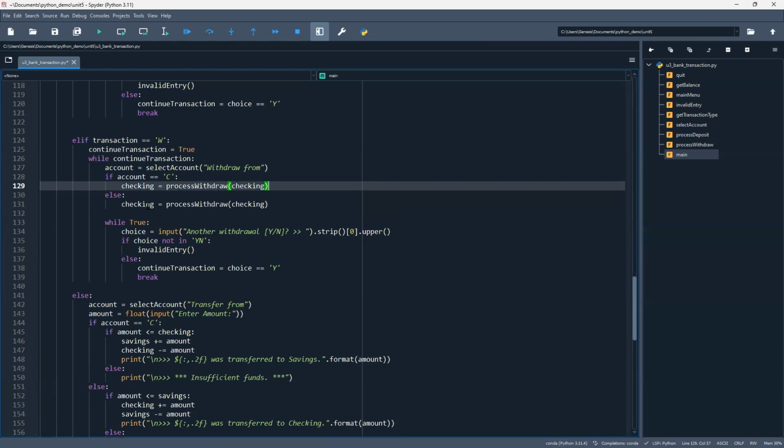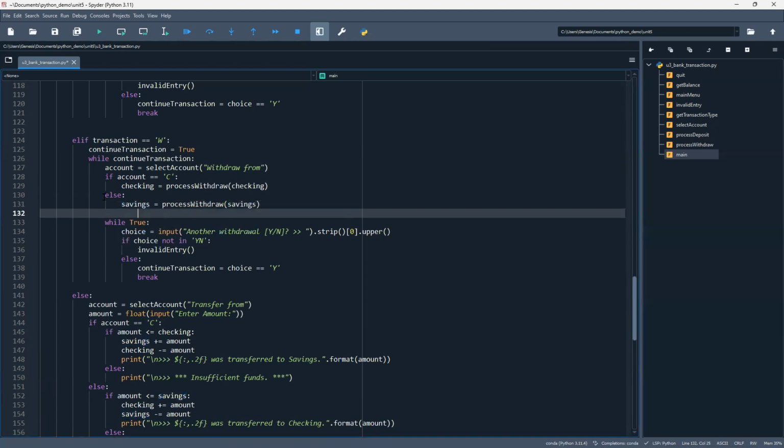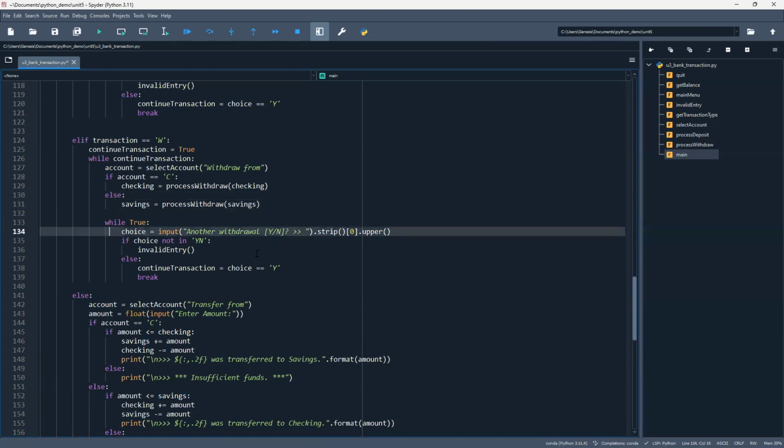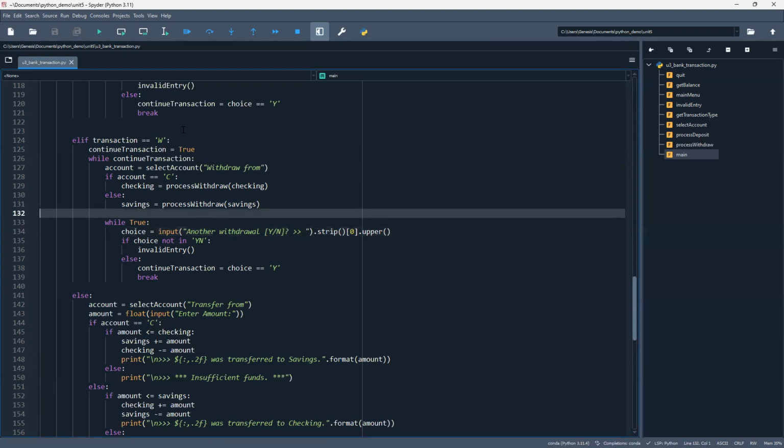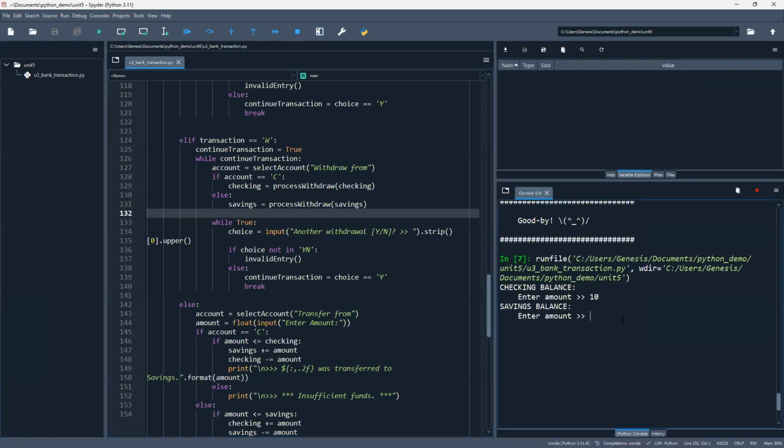This is the savings account. Just kind of copy and paste, okay? And then we did all that. We got our transaction done. We come back out. Do you want to do more withdrawal? Yes or no? And then repeat the whole thing. Right? So again, save, just make sure it works. Go ahead and run. And let's try 10 and 20.